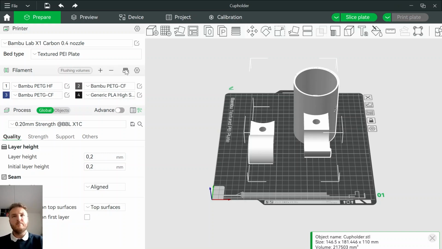I'm checking what preset slicer profile I'm using. Process 0.20 mm Strength at BBL X1C. Strength, Quality X1 at BBS. That's good. Couple, stick with that.